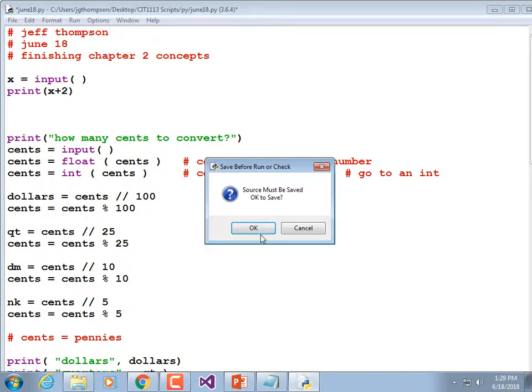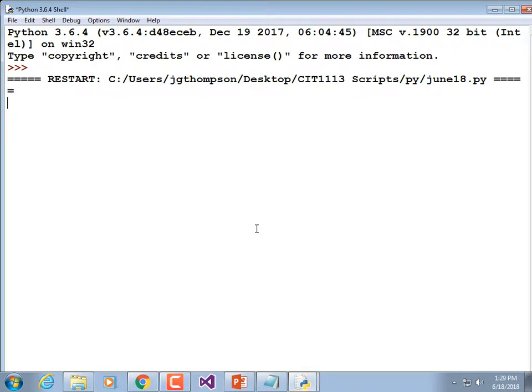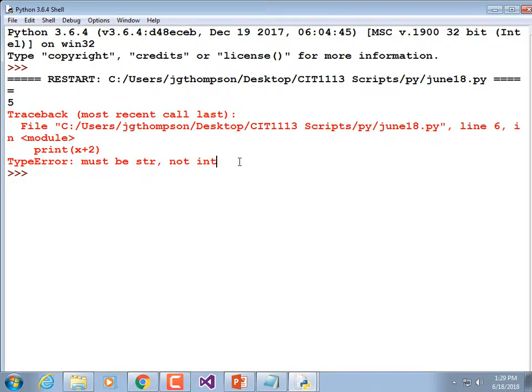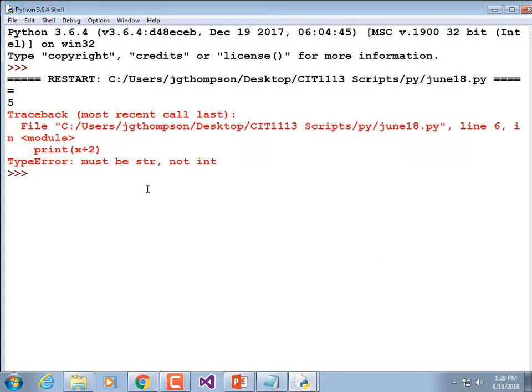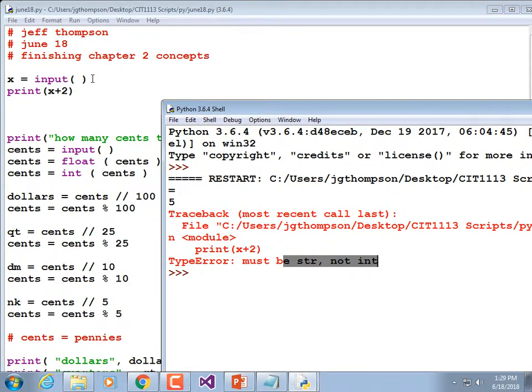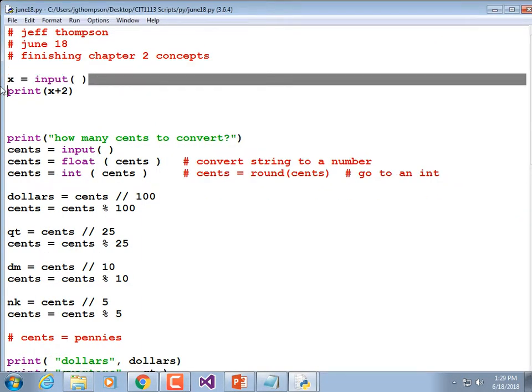But it's not a syntax error. It starts running, but if I type in something, 5, it blows up. That's a runtime error. It occurred at runtime. Must be string, not int, because my input statement always returns a string, which is a series of characters within quotes. You can't do math on a series of characters.